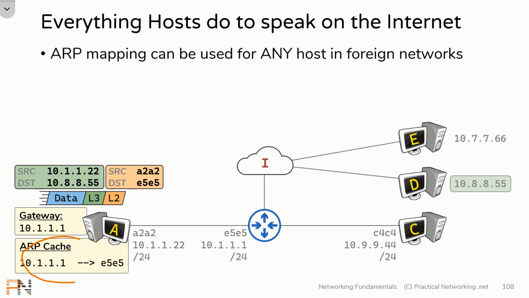So this ARP process that we had to go through to resolve the router's IP address really only needs to happen once. Once host A knows the router's MAC address, it can reuse that MAC address to speak to any host in a foreign network. In all cases, the layer 2 header is going to look the same.